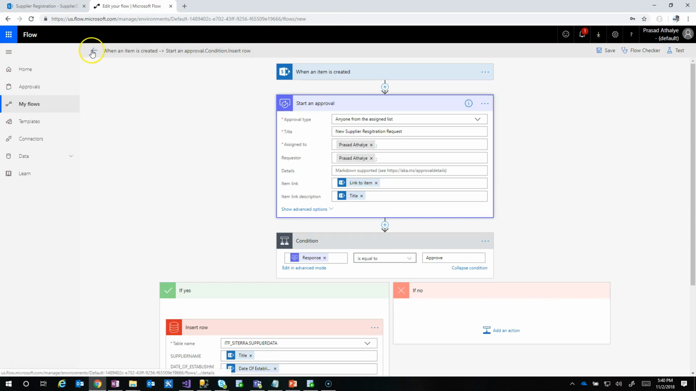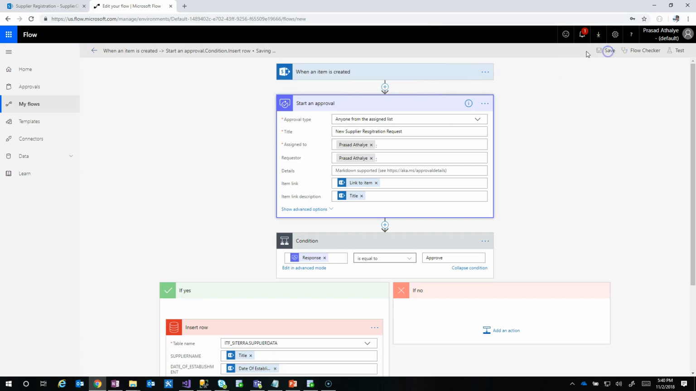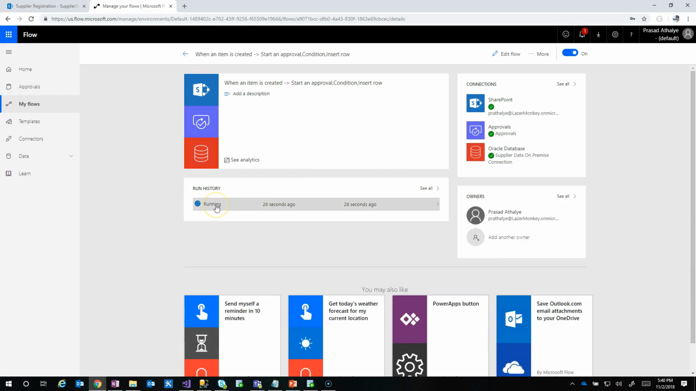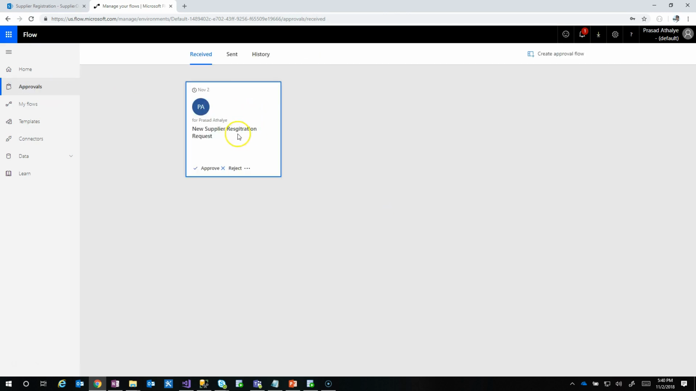So now let us go and see what actually happened in the background. What's gonna happen with our flow? Okay, so I'm gonna go back to my flows section, and I'm gonna pick up my flow, and as we can see, the flow instance started, and that means it must have assigned an approval card to me. So let us go to the approval section and see if I have one. And I can see that I have one approval pending here at this point. It shows me that a new supplier registered on our site, and it also shows me the title that we just filled in.